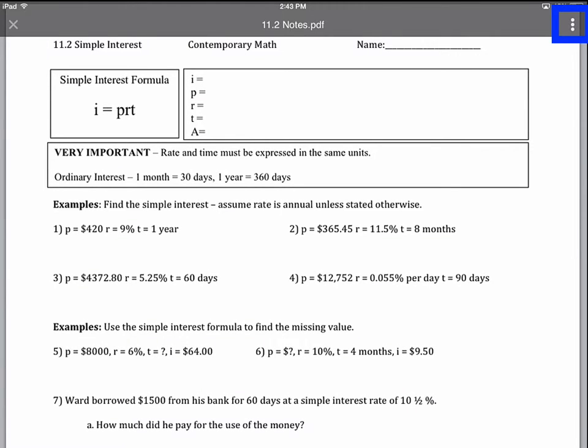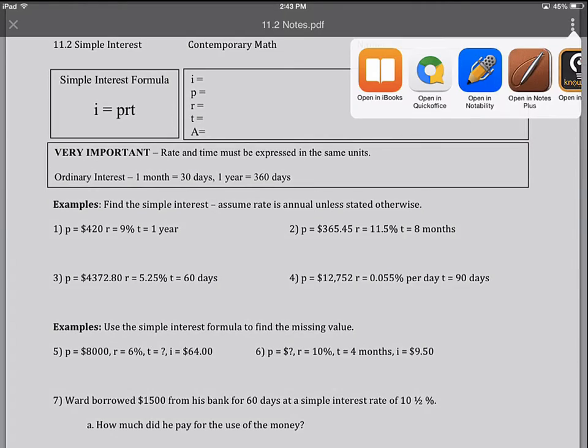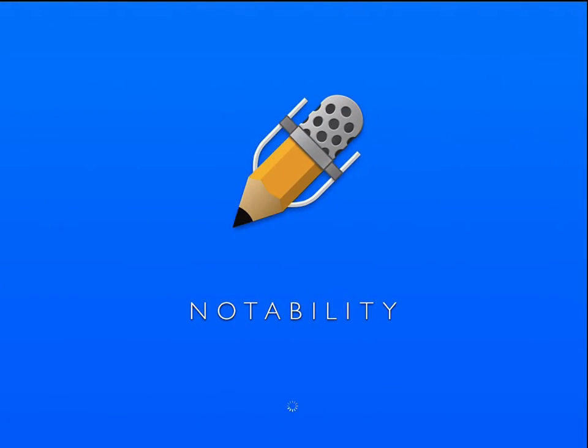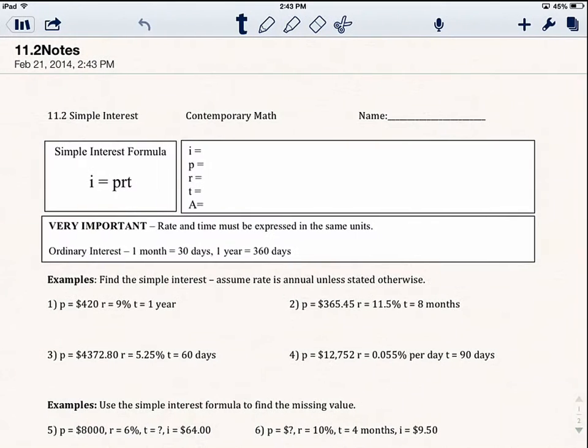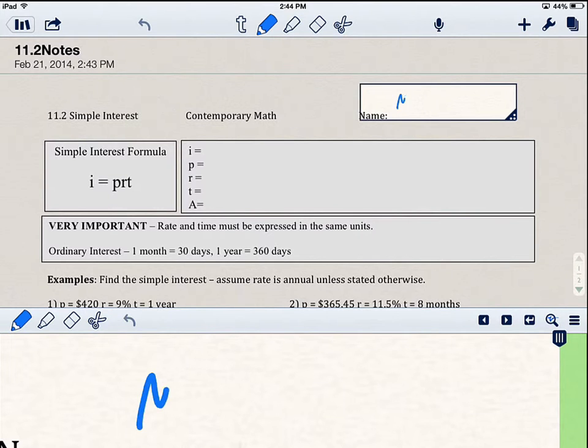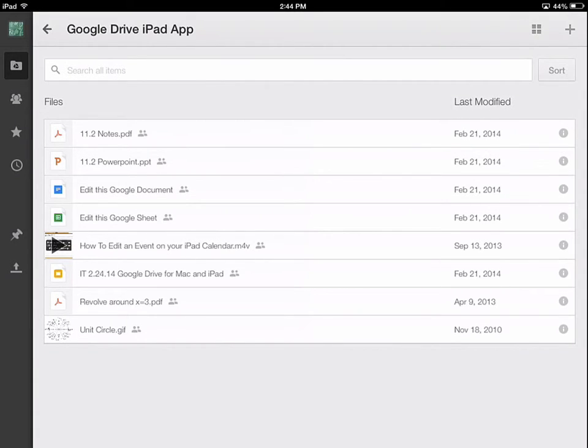You can open up the PDF, and then using the three dots in the upper right hand, you can actually open them in other apps, like in Notability. In this way then, students are able to edit the PDFs that you give to them. You can also view other files like PowerPoints, Word documents, Excel documents.